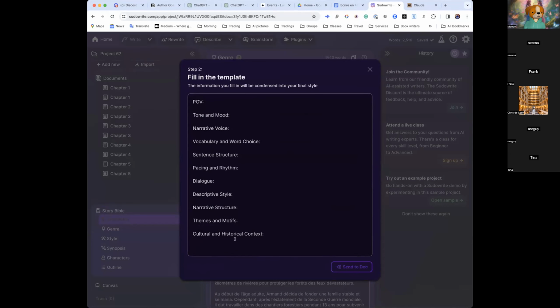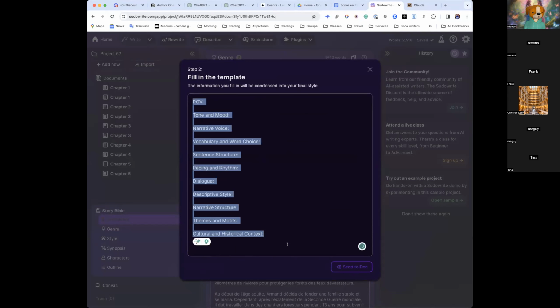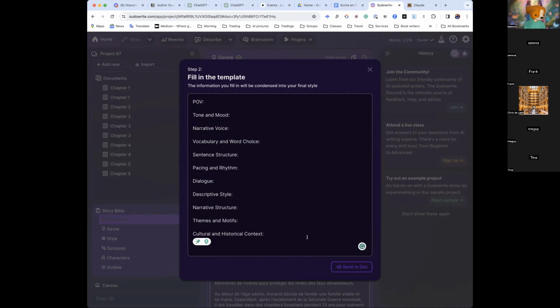That's what it should give me once it works properly. It's supposed to give me all that information here. So I'm going to copy that. Normally it's giving me all the POV of the story, the narrative, the structure and everything else. But today it's not doing it. So I don't know why, but we'll figure it out. We're going to copy that also. No, send to doc.